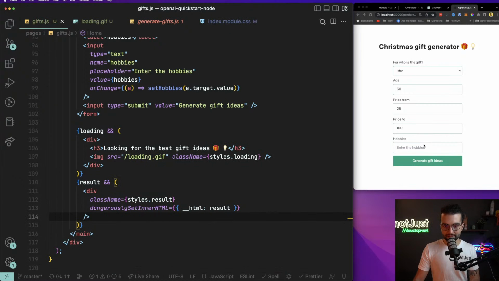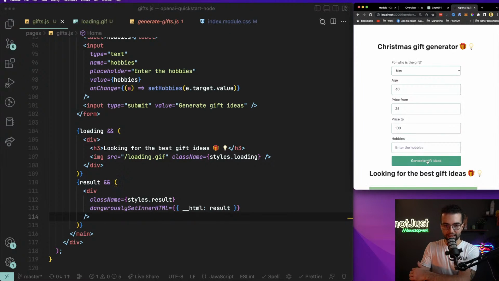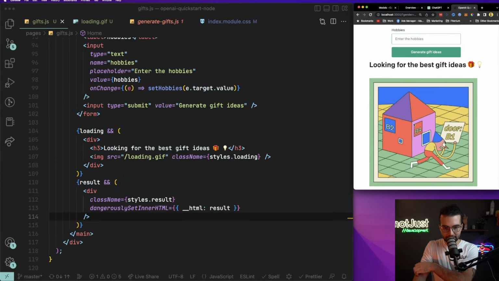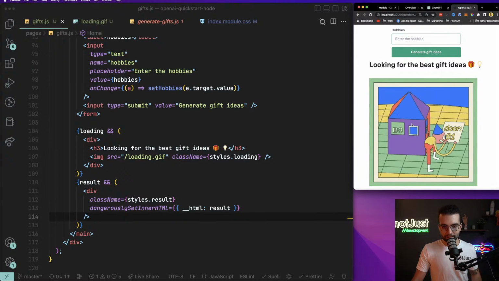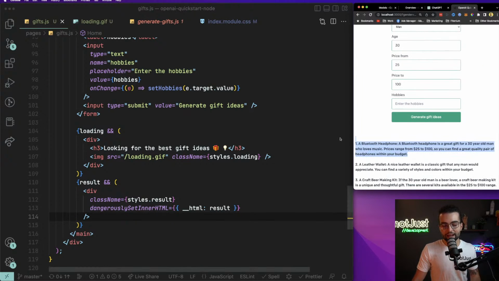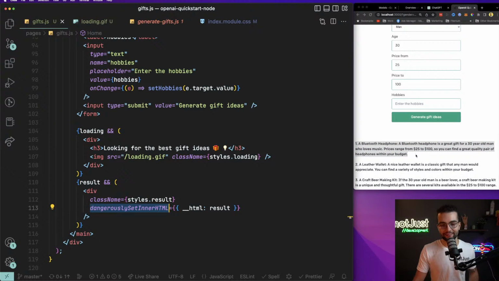And now with this, if we press generate gift ideas, looking for best gift ideas, and we see the ideas rendered properly with new lines because we set them directly as HTML with break tags.